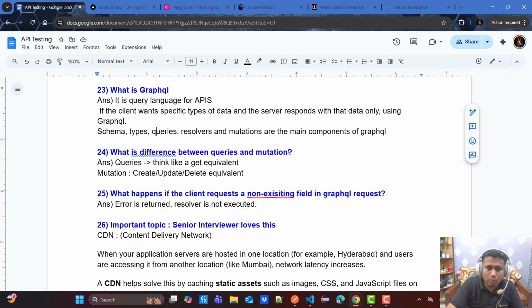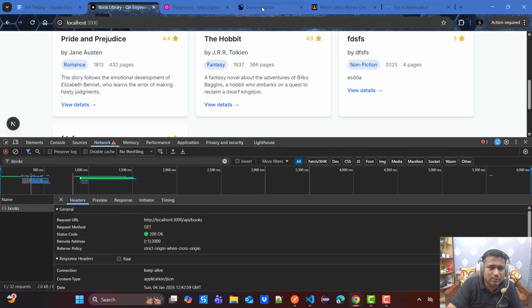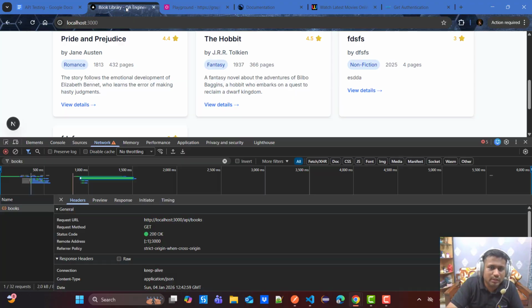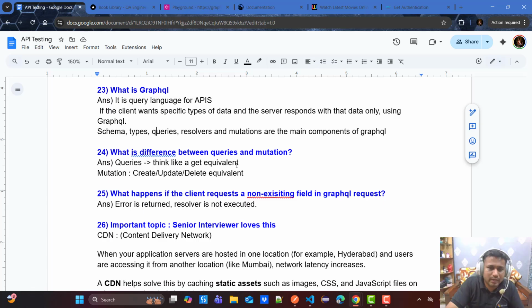What is the difference between queries and mutations? Think of a query as the equivalent of a GET. As you can see, on this GraphQL endpoint I am just using a query because I don't have access to update it. So characters, results, ID, we are just getting the data. Queries act like GET, and mutations are the equivalent of create, update and delete in REST APIs.